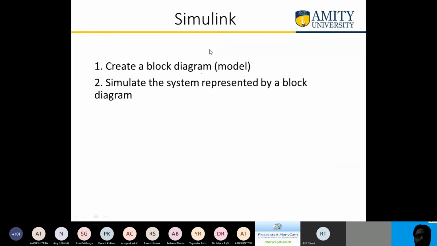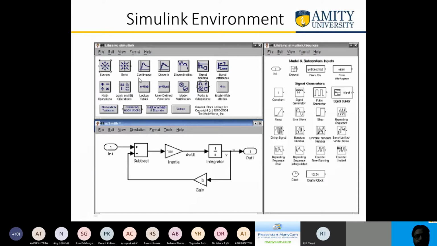So what Simulink is used for is to create a block diagram or model, and then we can represent that system and simulate it with the block diagram itself. This is a typical Simulink environment. You can find the library here. We'll be going through these functions and what is briefly required. And this is the kind of model that we build using the functions available in the library.